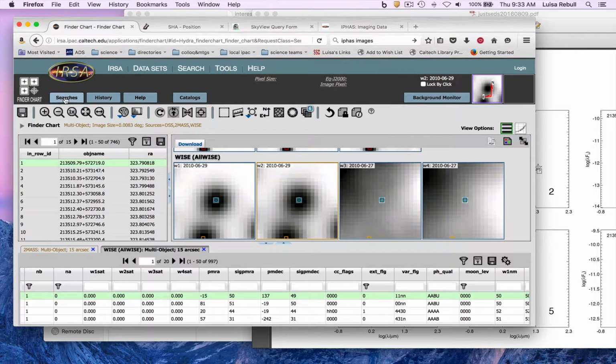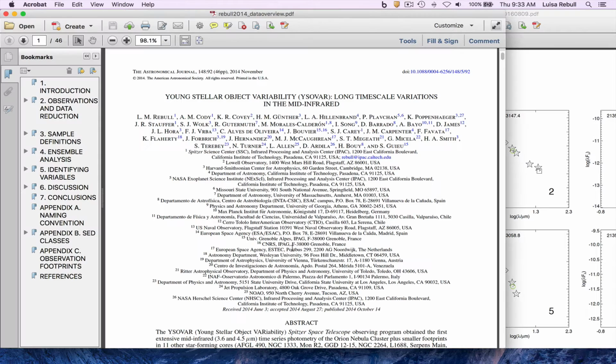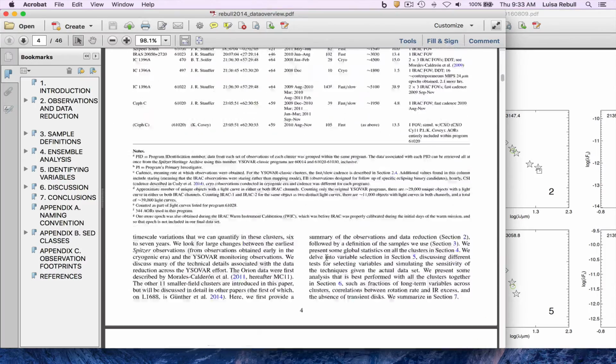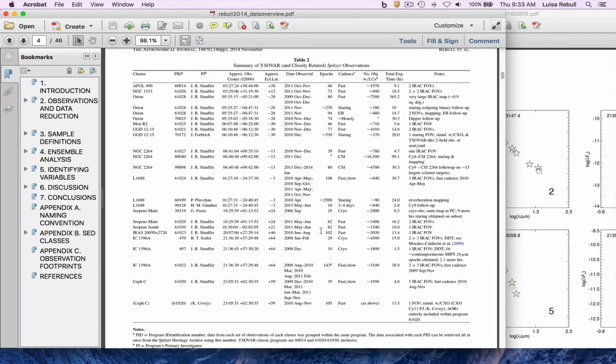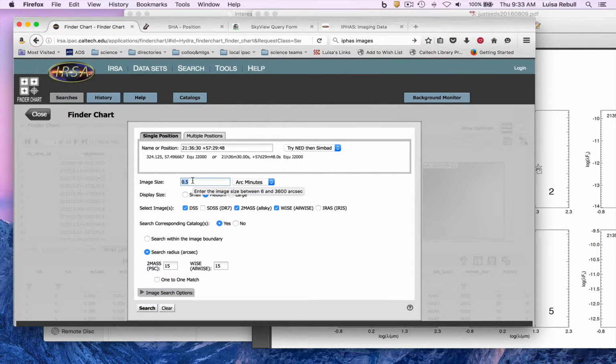Let's go back over to Finder Chart. This time we're going to search not on multiple positions, but just a single position. And we're going to go over, let's see, I don't remember how big the field is. Let's go back to that data paper, and it will tell us how big the field is. Let's see, box cadence notes. Okay, so it says 2 by 3 IRAC FOVs. So each one is 5 arc minutes. So if we do 20 arc minutes, we should catch everything we need. Let's hedge our bets and do 30 arc minutes.